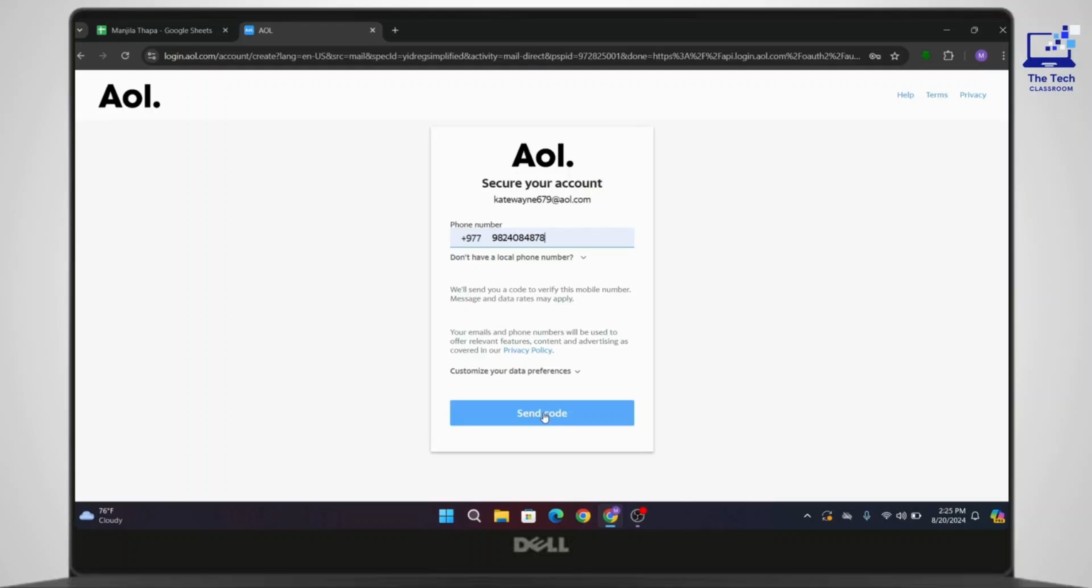Type in that verification code, and after you're verified, you will be directly logged into your AOL Mail with the new account that you have created recently. So that's the way to create an account in AOL Mail, and that's all for today's video.